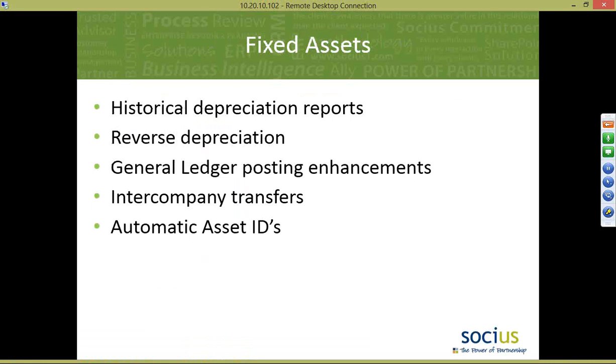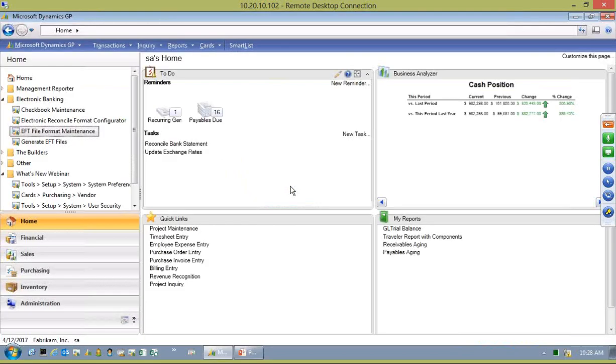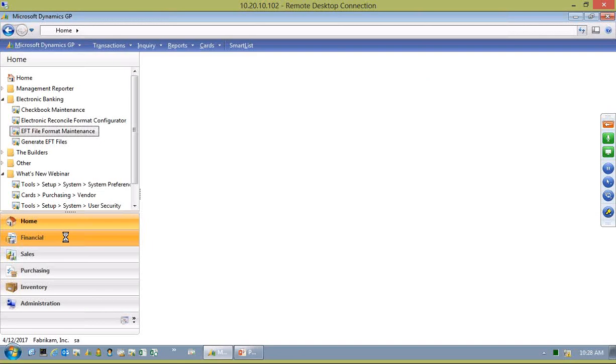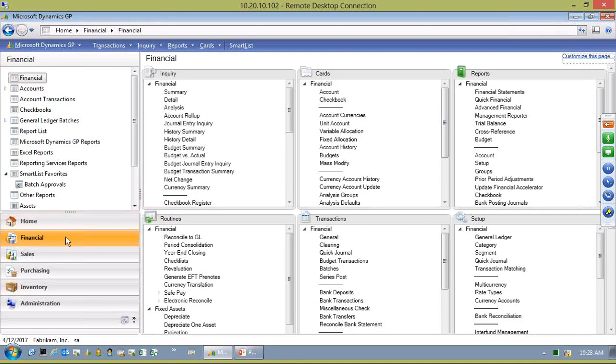Fixed assets. What I'm going to show you here is only scratching the surface of the enhancements that have been made to fixed assets. They have really made it a focus for this release. There are a lot of new enhancements that I think you'll all be really happy with. So I'm just going to go back to my financial ledger. And the first thing that I want to focus on is historical depreciation.